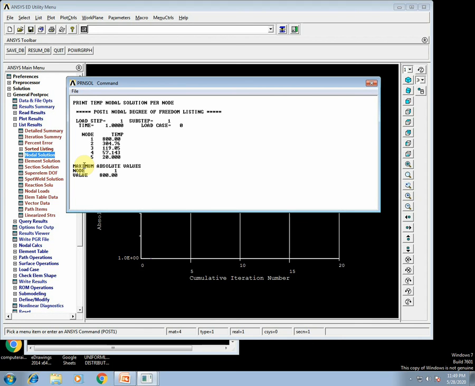You just compare with your analytical method calculation, and these values will be the same.